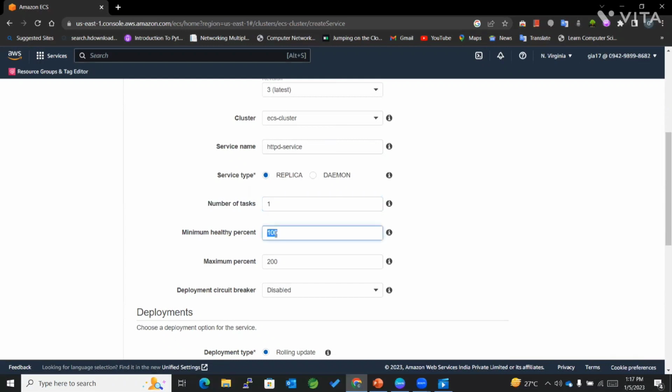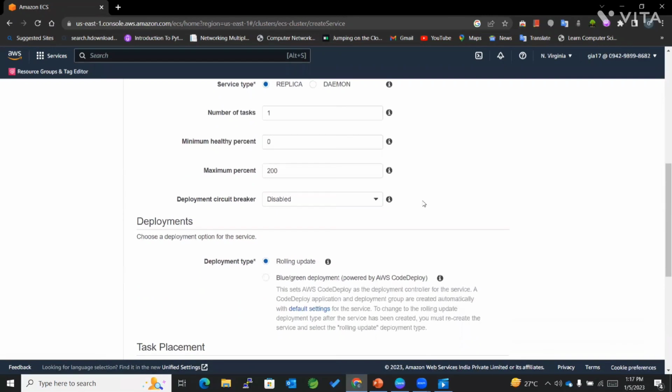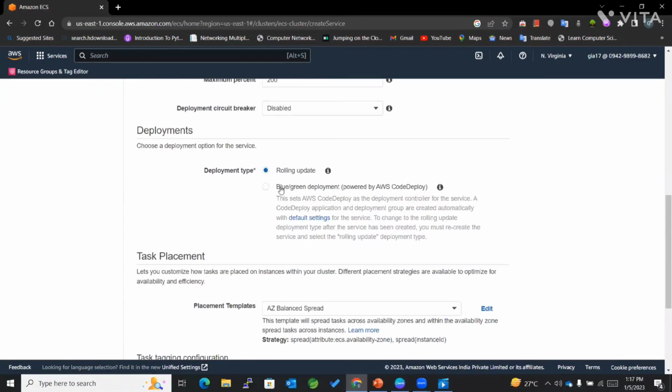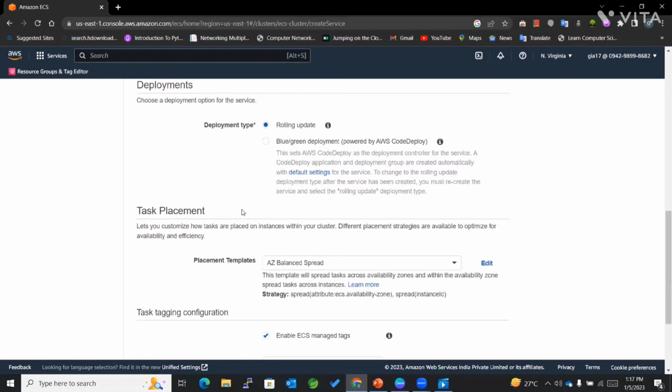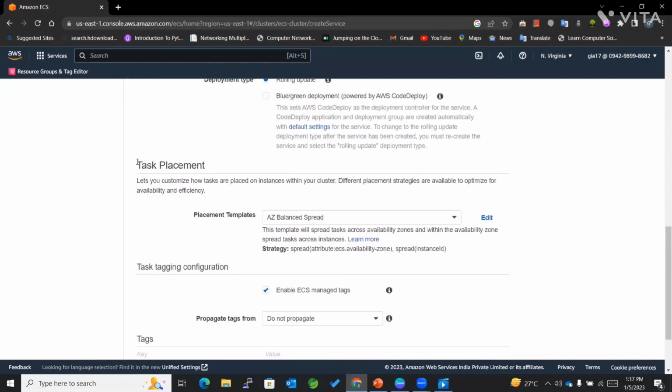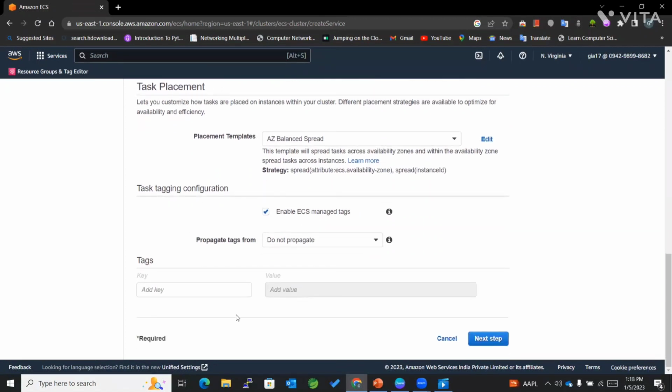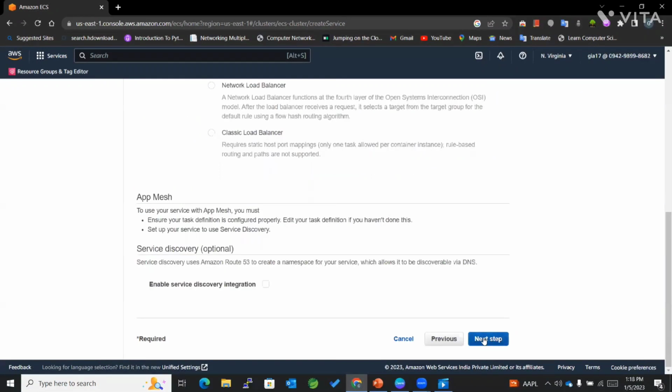For the minimum healthy percent, I'll keep it at 0 as of now, and the rest of the things as they are. For the deployments, I'll be selecting rolling update only. We also have the option of blue-green deployment. It totally depends on your requirement. Since this is just a demo, I will keep it as rolling update only. Then we have task placement, which I'll keep as it is. You can add tags if you want. Now I'll go to the next step.